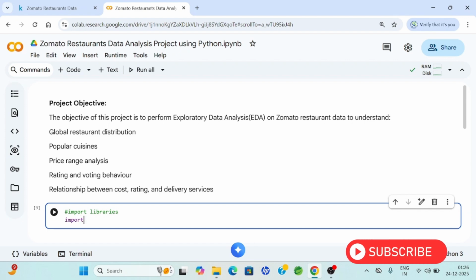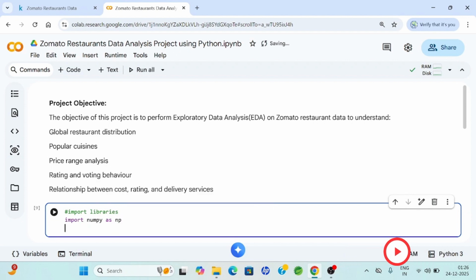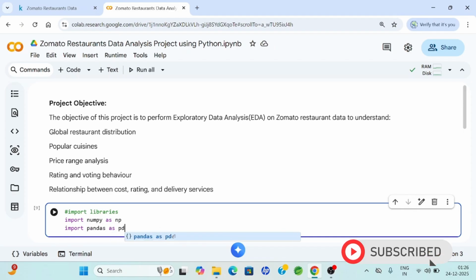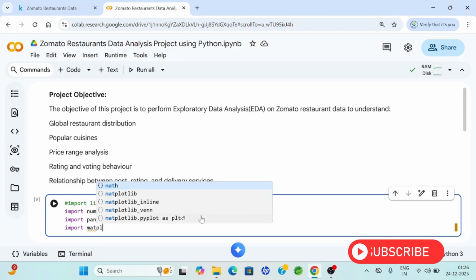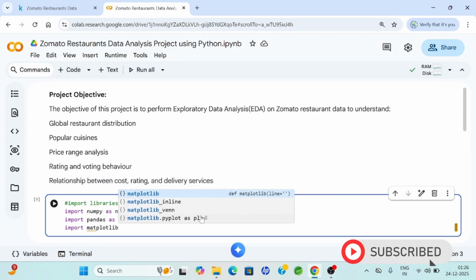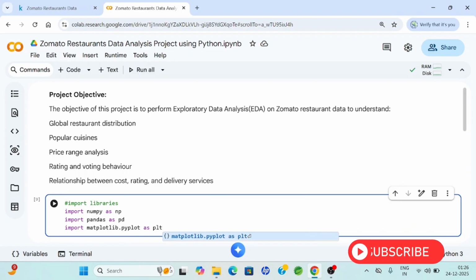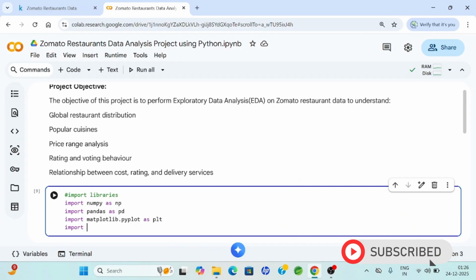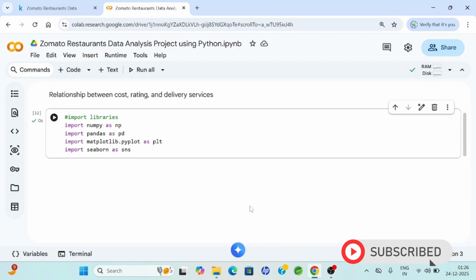That is, import NumPy as np, import Pandas as pd, import Matplotlib dot pyplot as plt, import Seaborn as sns. Now I will hit run.